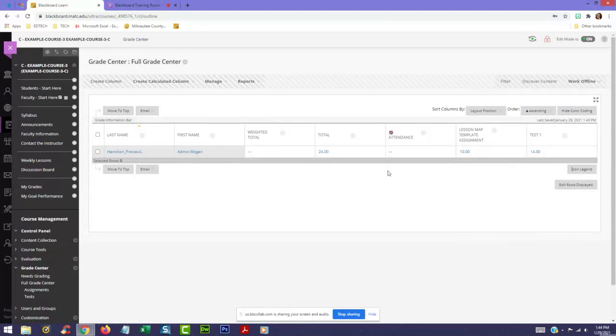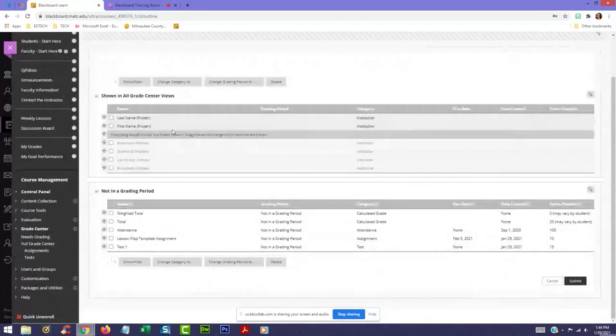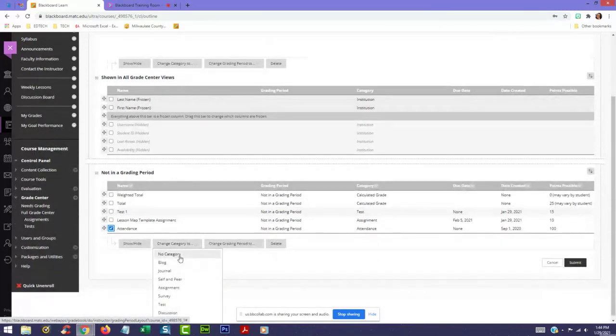If you want to reorganize the order of the columns, go to Manage, Column Organization. This screen shows you every single column you have in your Grade Center. Let's say I don't want attendance at the top, I want it at the end of the Grade Center. I can just click and drag it. Maybe I want Test One before the lesson map template assignment. If I want to recategorize my columns, say I don't want a category associated with attendance, I'll check that checkbox, go to Change Category To, and set that to no category.